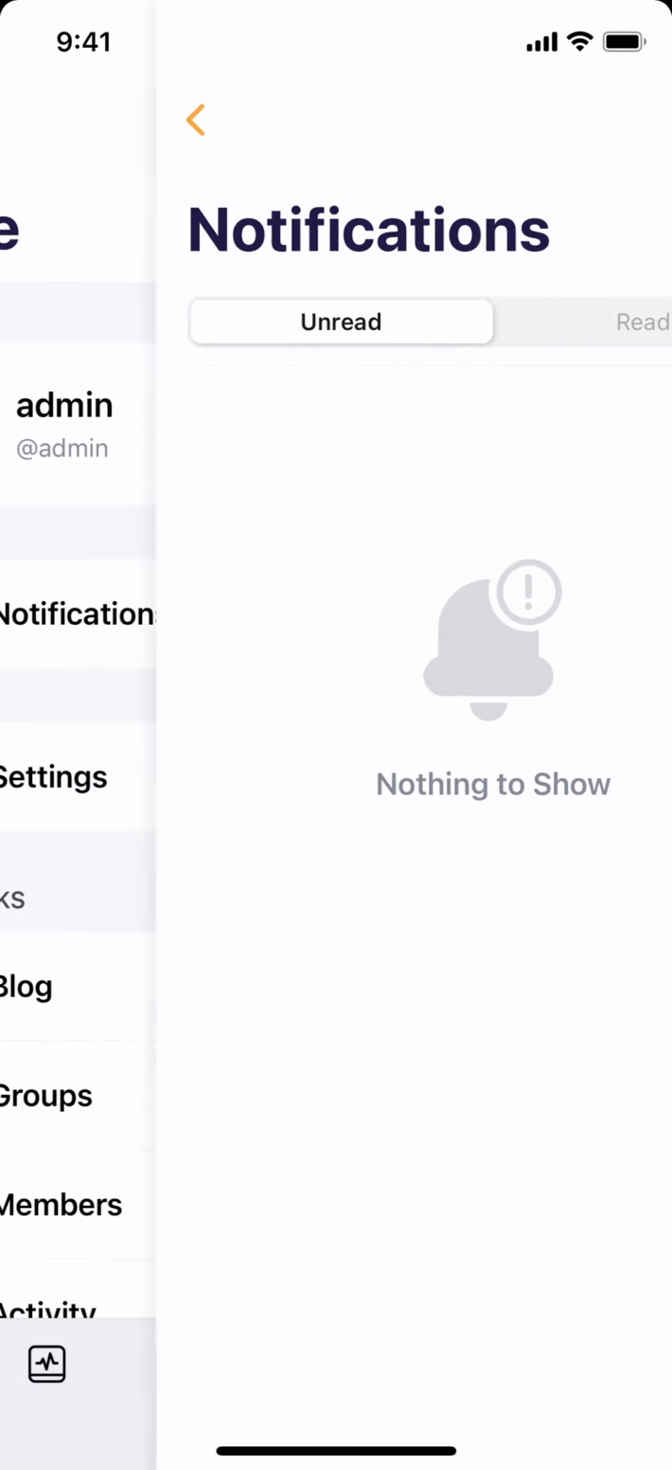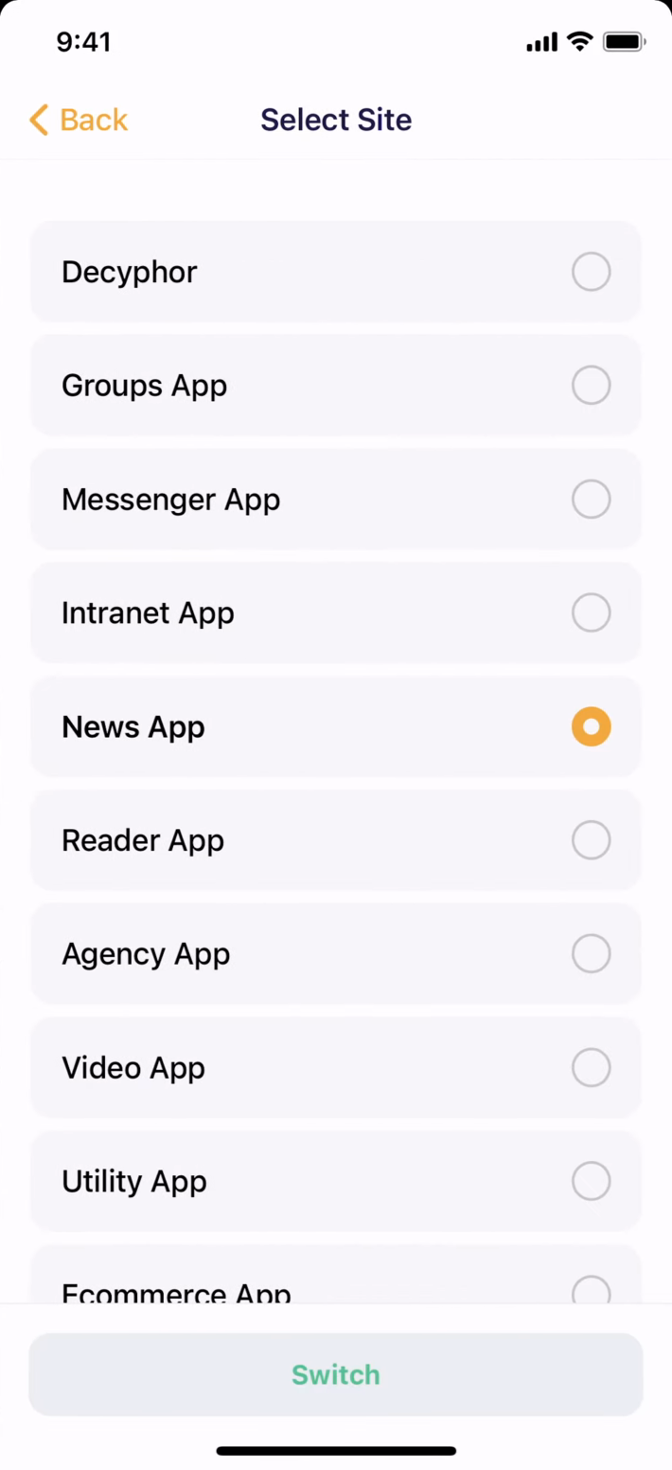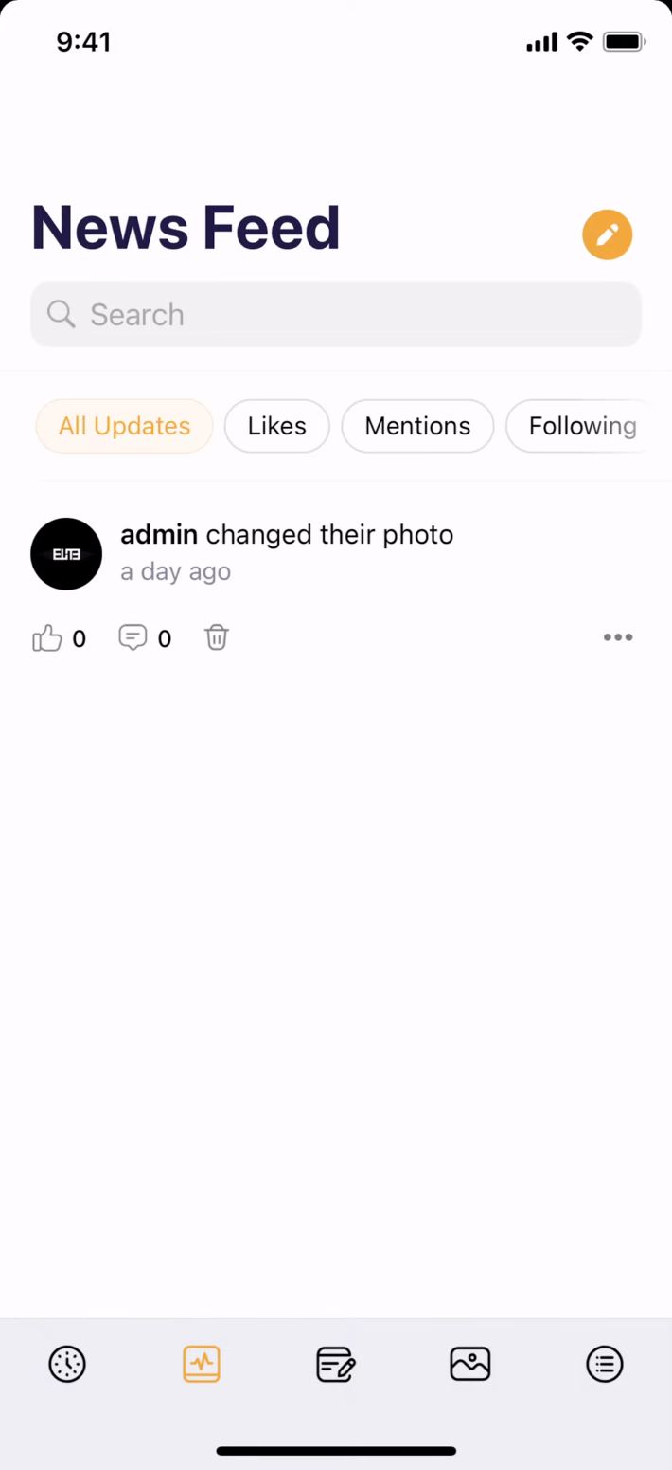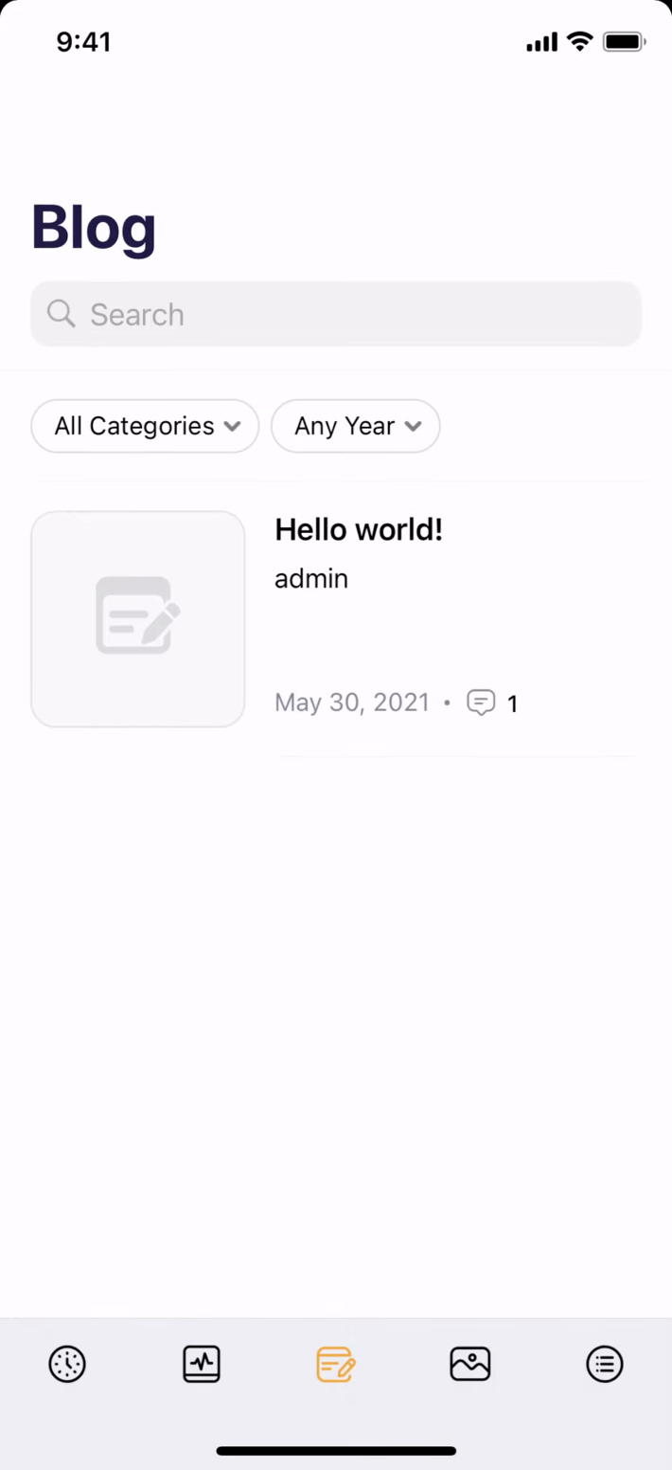So here we are. We're inside the next app. And if we check our sites, we're in the news app. The news app, we can put content inside this homepage. We have a news feed. We have updates, blog posts for content for whatever you need it for. You can pull in RSS feeds from different news sources. You can create your own RSS and send it out. You can do anything you can imagine with Decyphor.